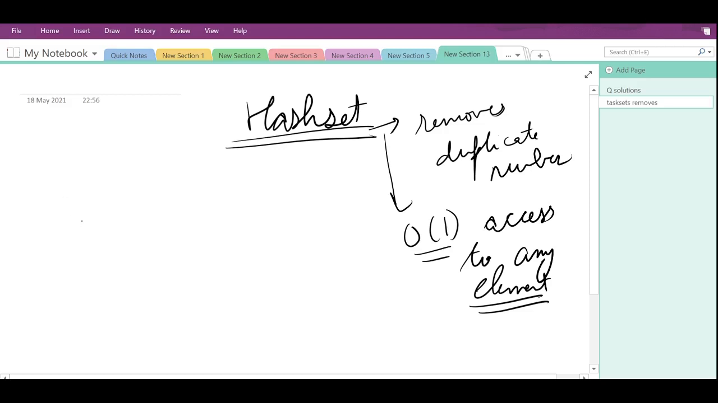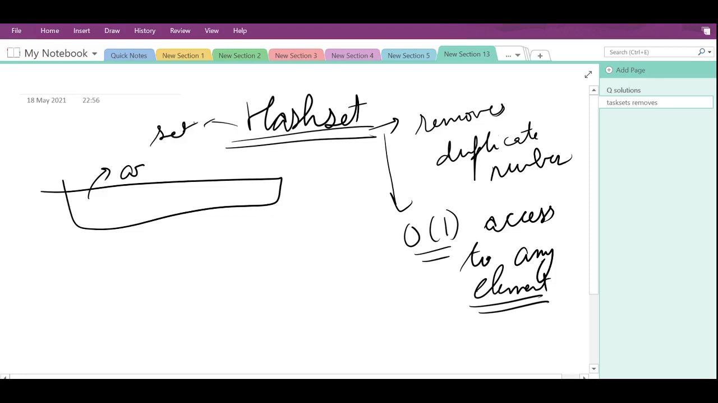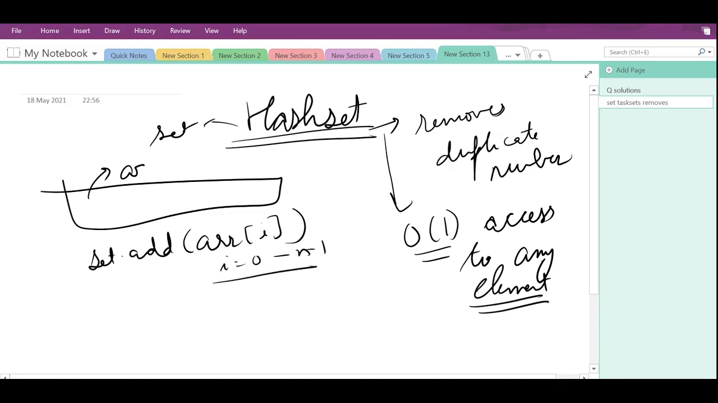So what I'll say is, first traverse through my array and add the elements into a hash set. Let's suppose this is the set. I'll just add every element in my hash set, right? Now I will start iterating over my hash set.